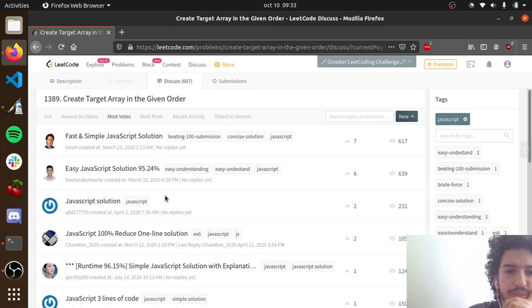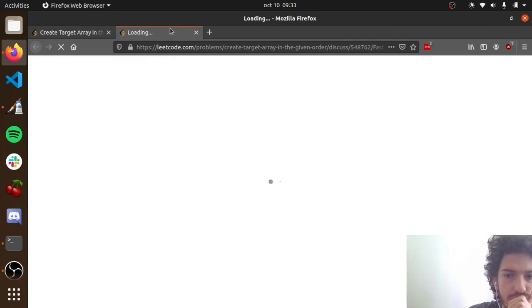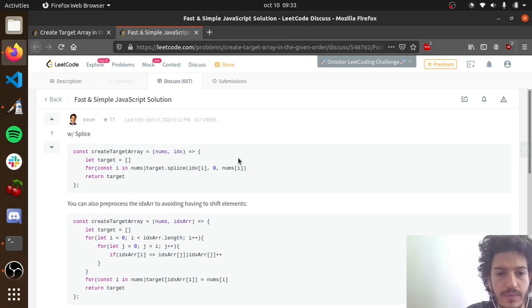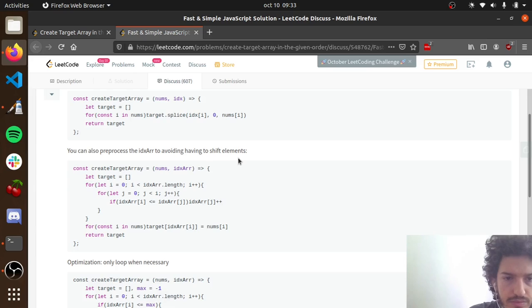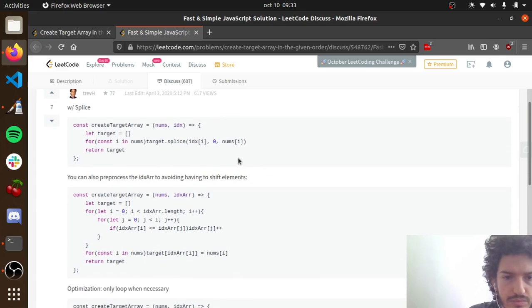Okay, let's see JavaScript. Faster and simple solution. Ooh. So this is one line. This guy did in one line the thing I did in a bunch of lines. That's crazy right there. Really crazy.